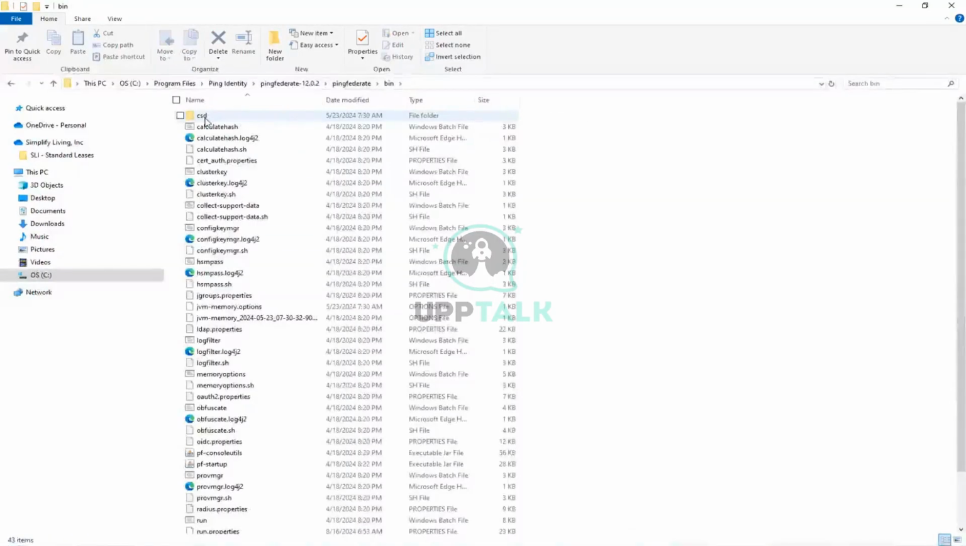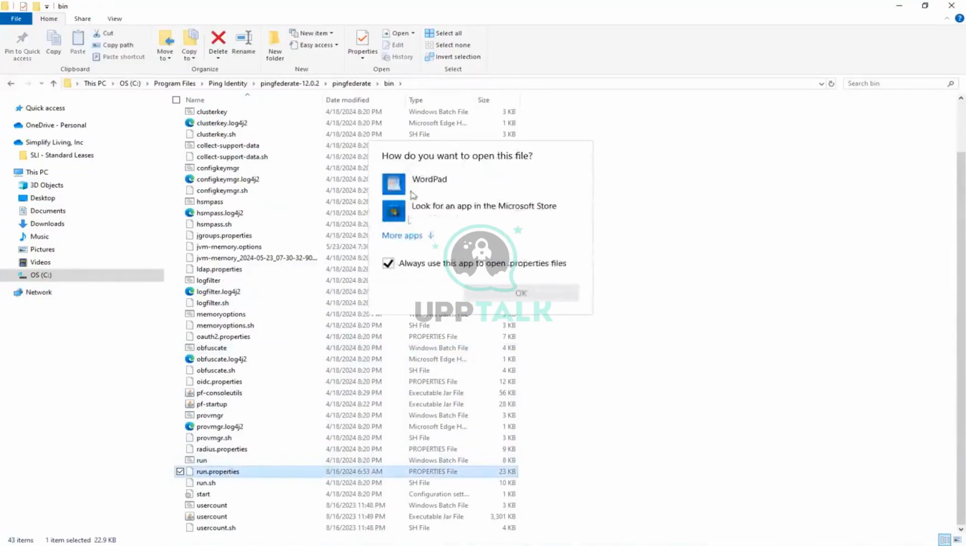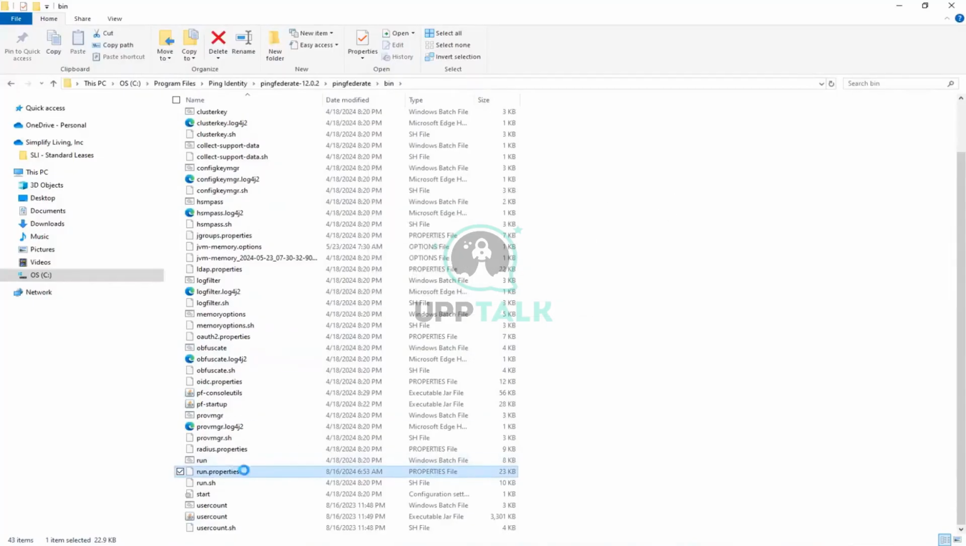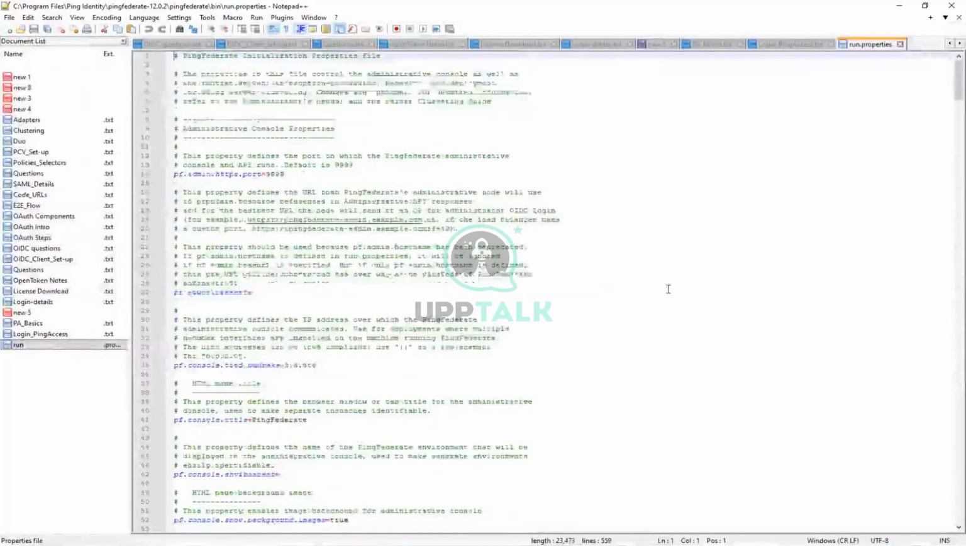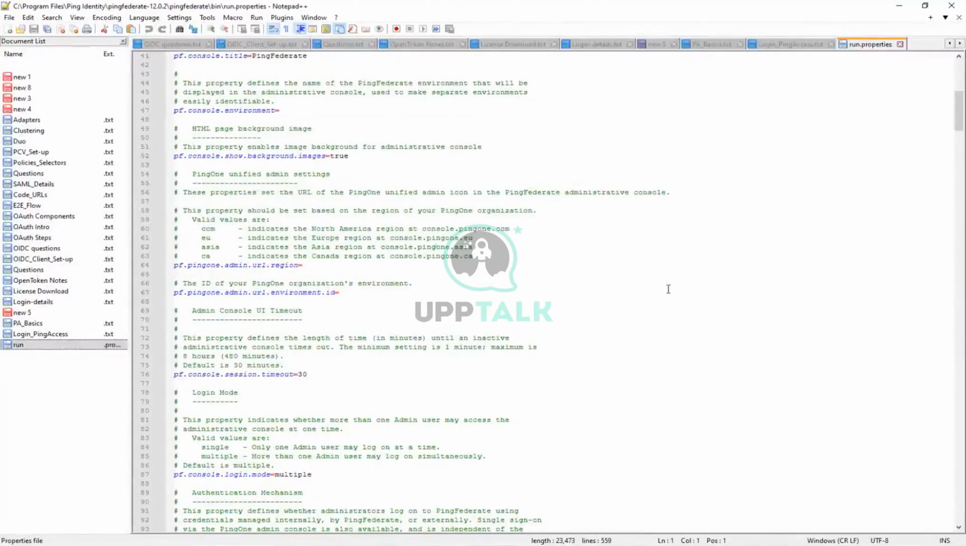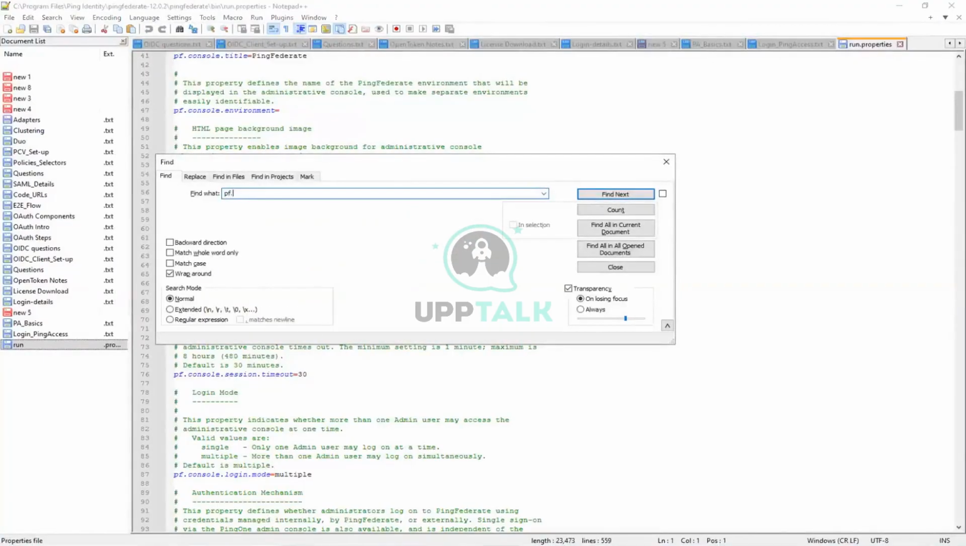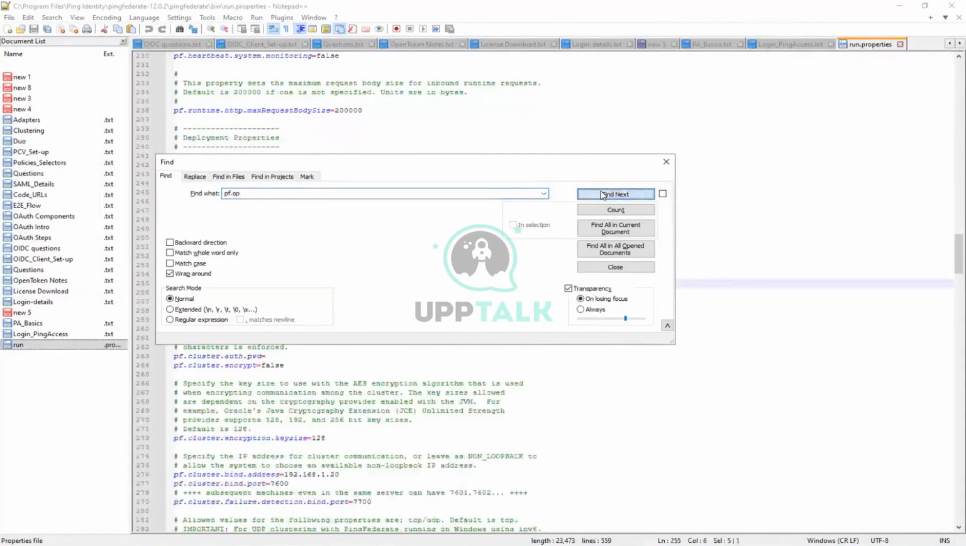In the run property, if you remember, we changed the cluster mode and all. In the run property file, click edit with Notepad++. No, you can click on that one. Click edit with Notepad++. Now here just search for pf.operational.mode, Ctrl F. You can put Ctrl F and search for OP. OP means operational mode. Next. Here, maybe we can change that into a standalone mode.